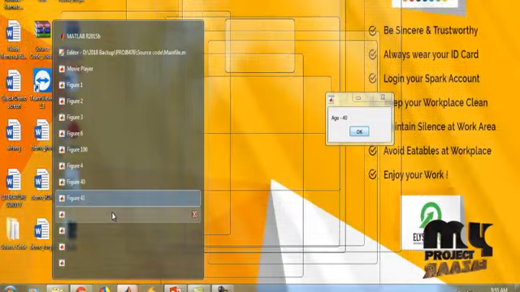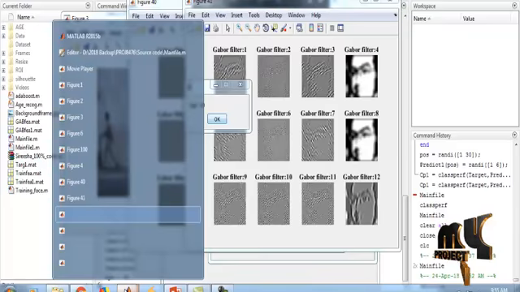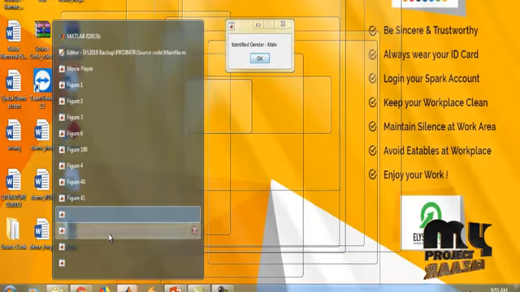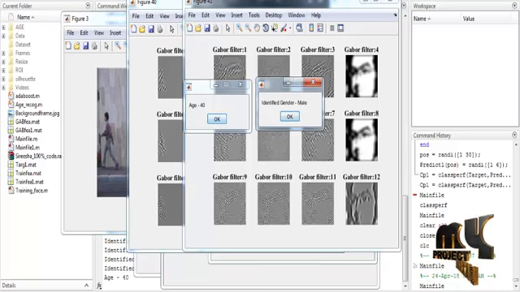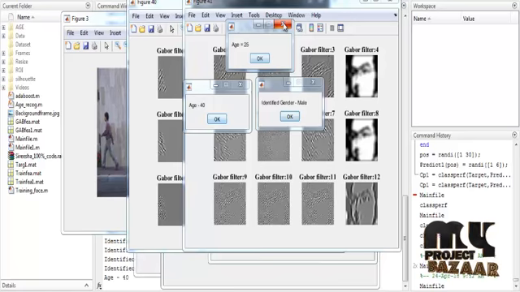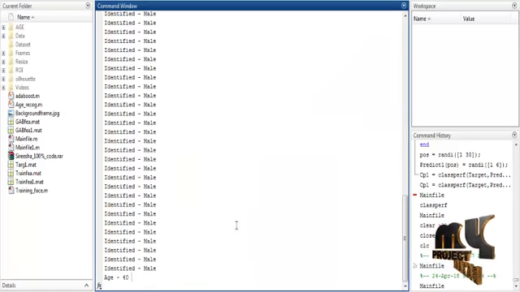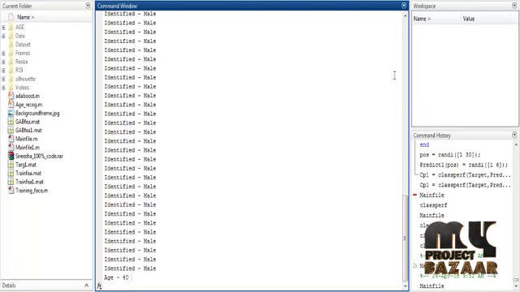After the feature extraction, the age will be predicted and then a message box will be displayed. Then the gender of the input is also shown here. Those results are mentioned in the command window.